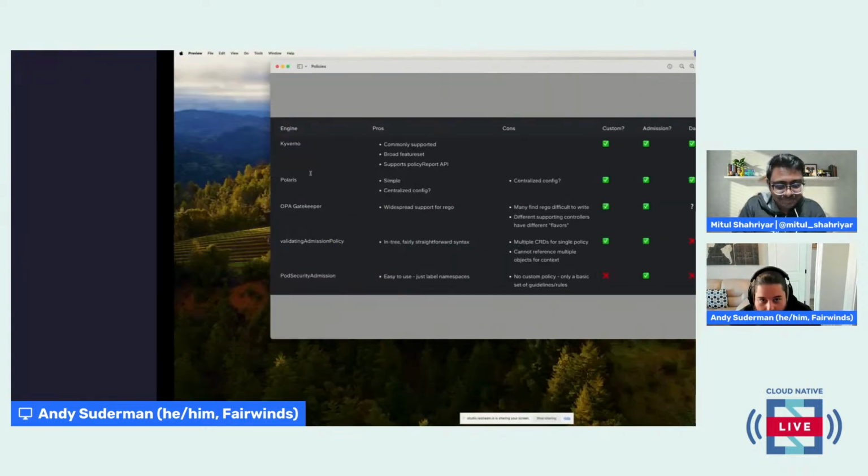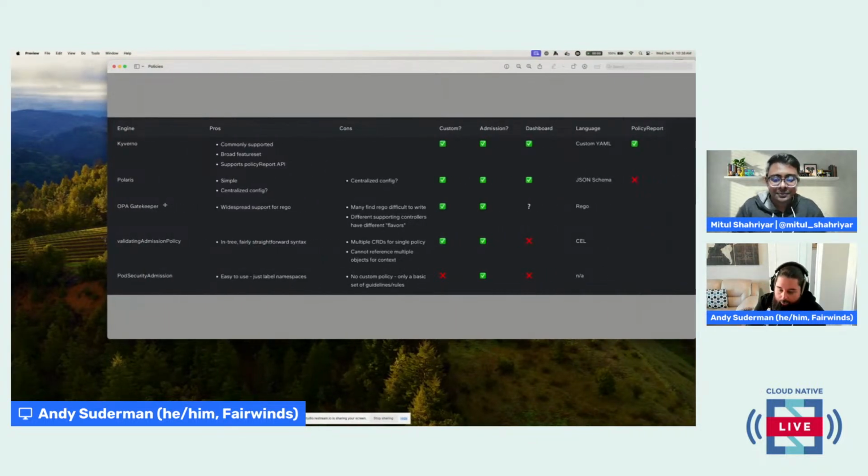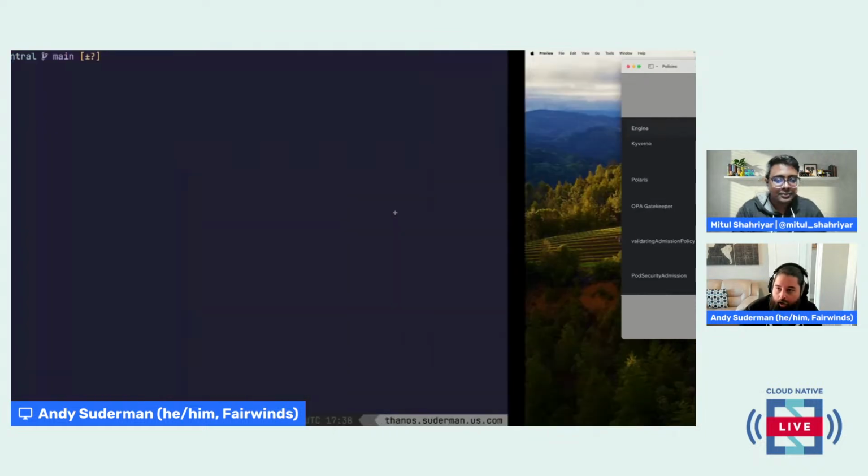So the last one that I haven't talked about much today is OPA Gatekeeper. It's a popular project. I have not used it a ton personally. I think folks find it difficult to write Rego, but once you get used to it, I actually really enjoy writing Rego. One thing Rego does is it makes it fairly straightforward to do contextual policies. I think you can do this with Kyverno as well.